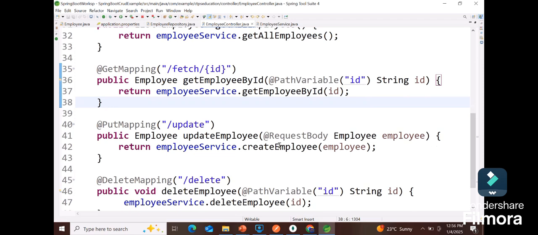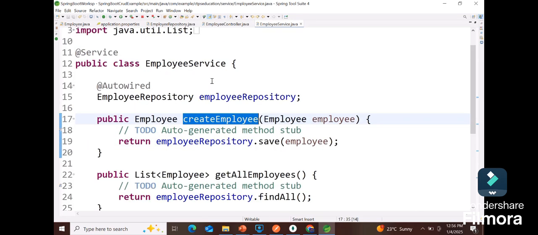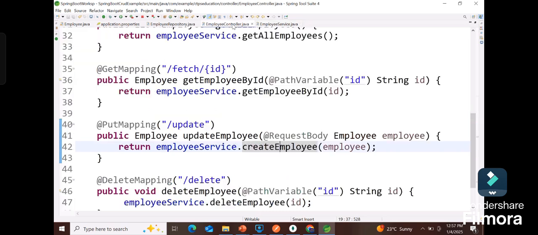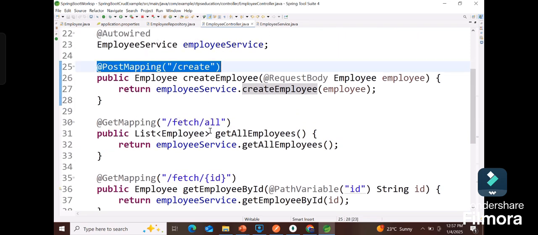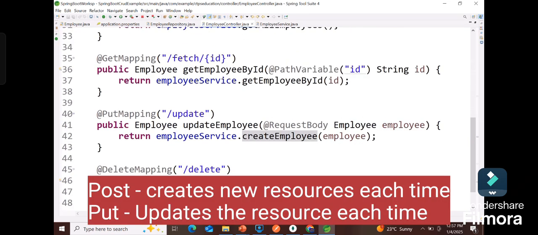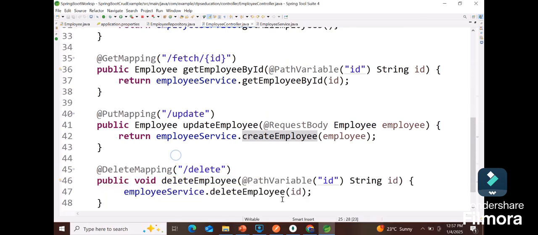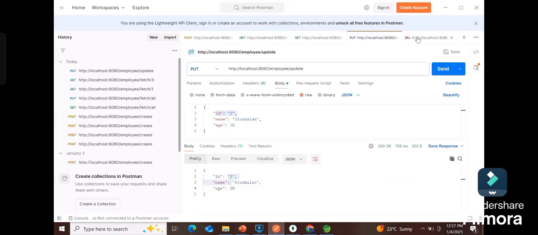Let's go to put mapping. Here we just use the same create employee, and this create employee is calling the employee repository dot save method. This save method can be used for both creating and updating based on ID. The only thing to notice here is we have to use put mapping for the update request, whereas post mapping for the create request, since put mapping will be updating the record, it won't be creating new records, whereas post will be creating a new record each time we hit it. That's the difference.